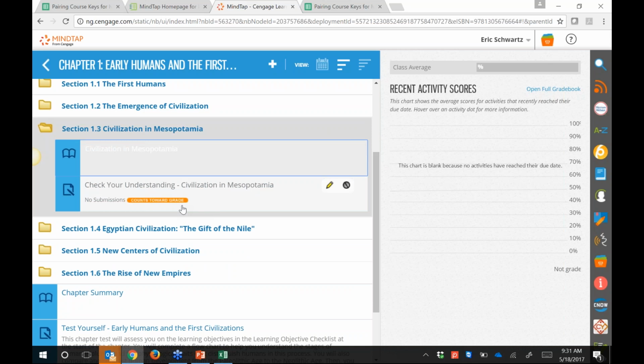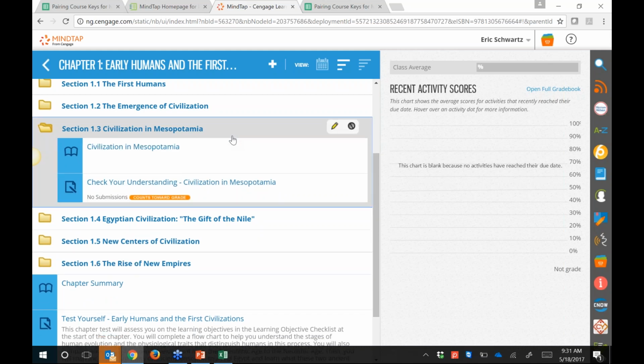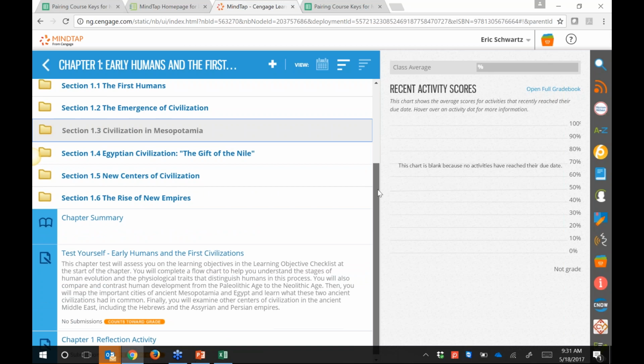So let's assume that I have made modifications to MindTap, or I've decided which MindTap content I want to use, and I'm ready to bring that content into my Ivy Learn modules, because you have to link your assignments to Ivy Learn if you want those grades to transfer over. So just for simplicity's sake, I'm just going to bring over a couple of assignments into Ivy Learn.